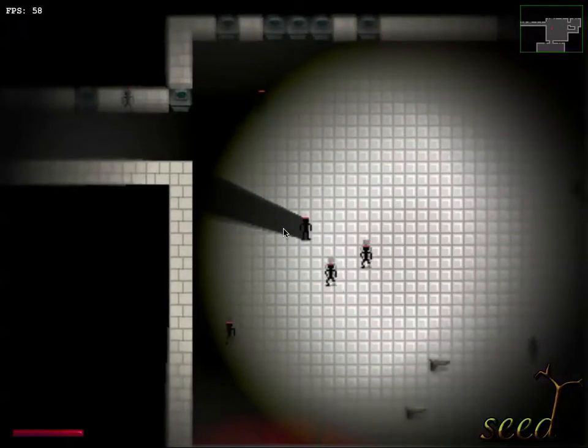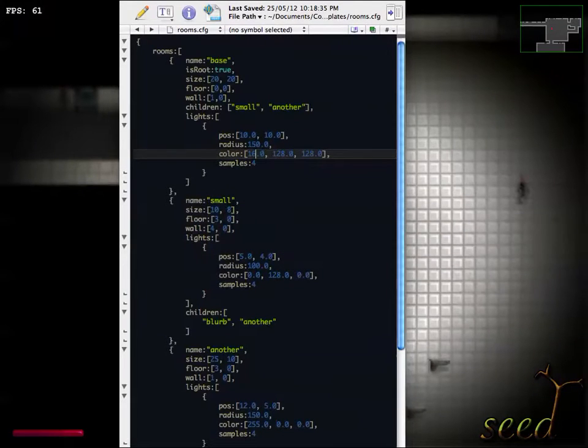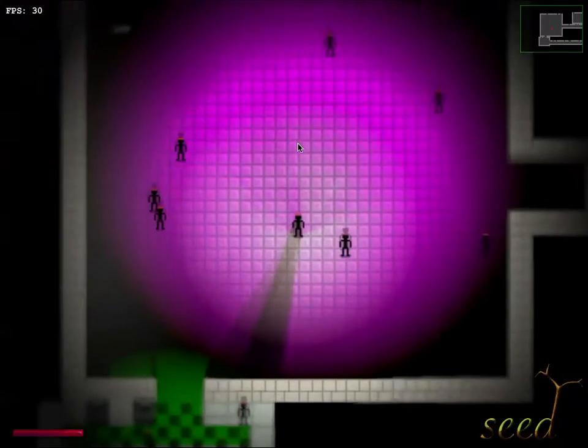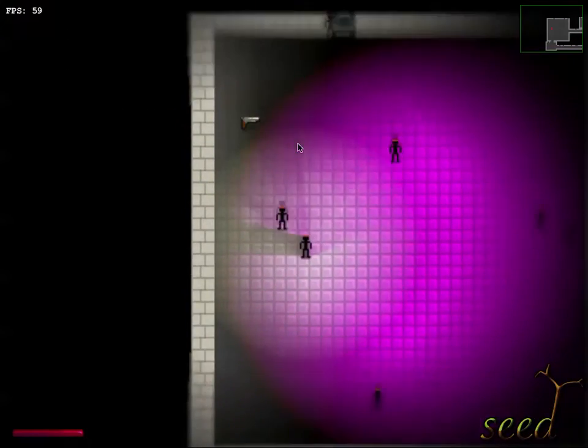Really, it's a bit too bright. So let's get rid of the red, and let's get rid of the green. Let's make it like 64 blue and 64 red, which should make it a sort of darkish magenta. Oof. Not quite darkish.